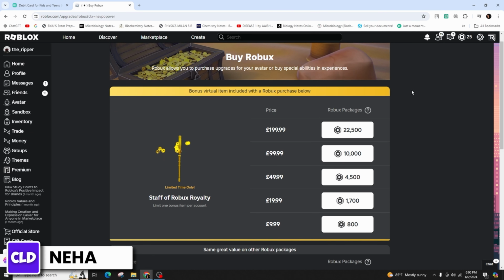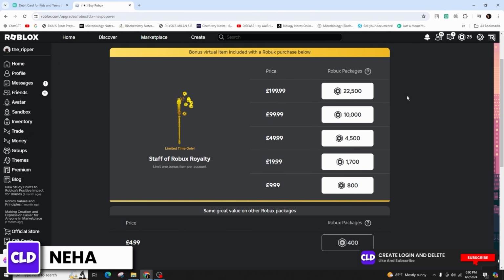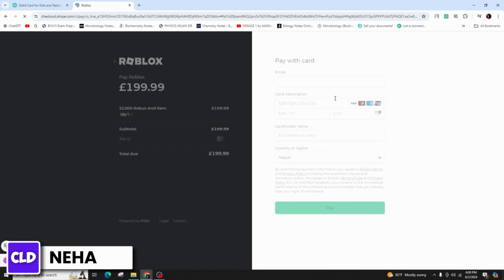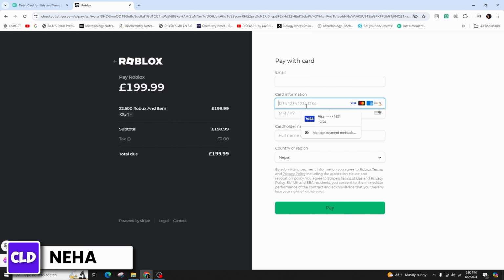Locate and click on the Roblox icon at the top right corner of the screen, and then choose the Buy Robux option. Select your preferred Robux package from the list, ensuring that you have enough funds in your Greenlight card. Choose a debit card payment method, input the required card details, and confirm the purchase. You will receive your Robux immediately, enhancing your gaming experience on Roblox.